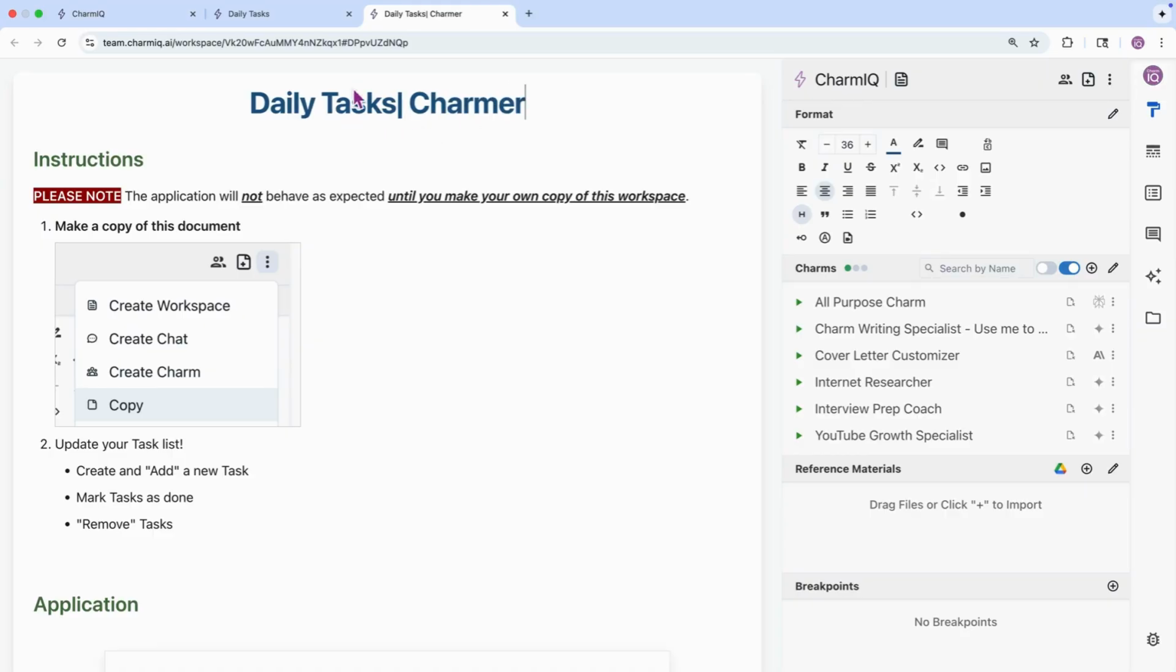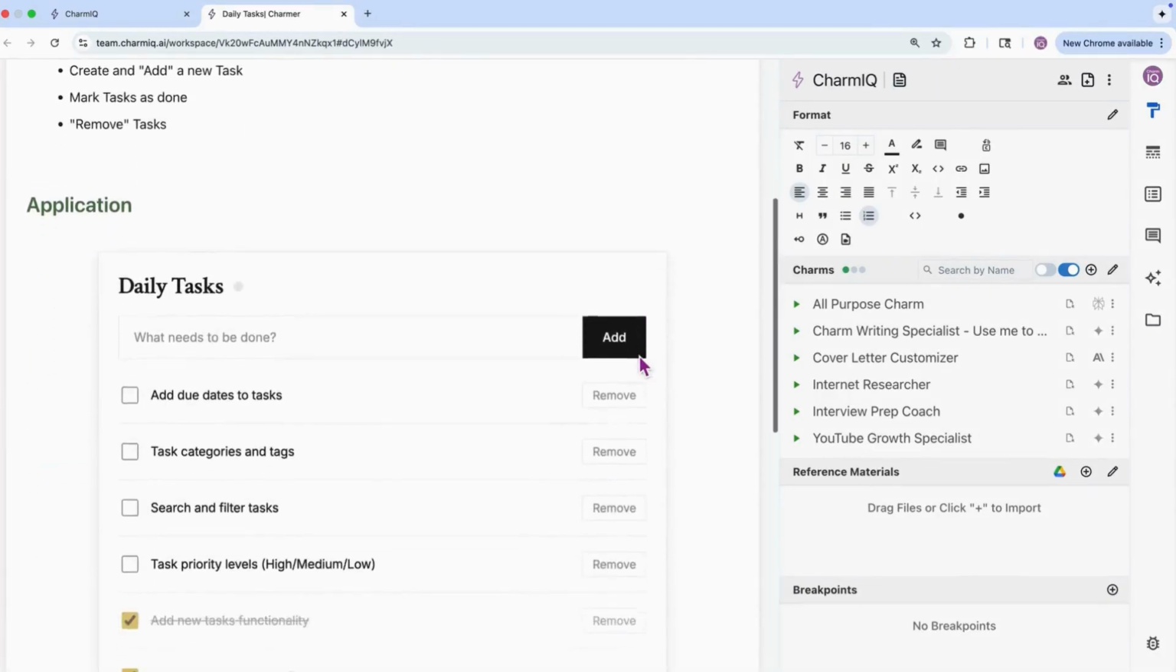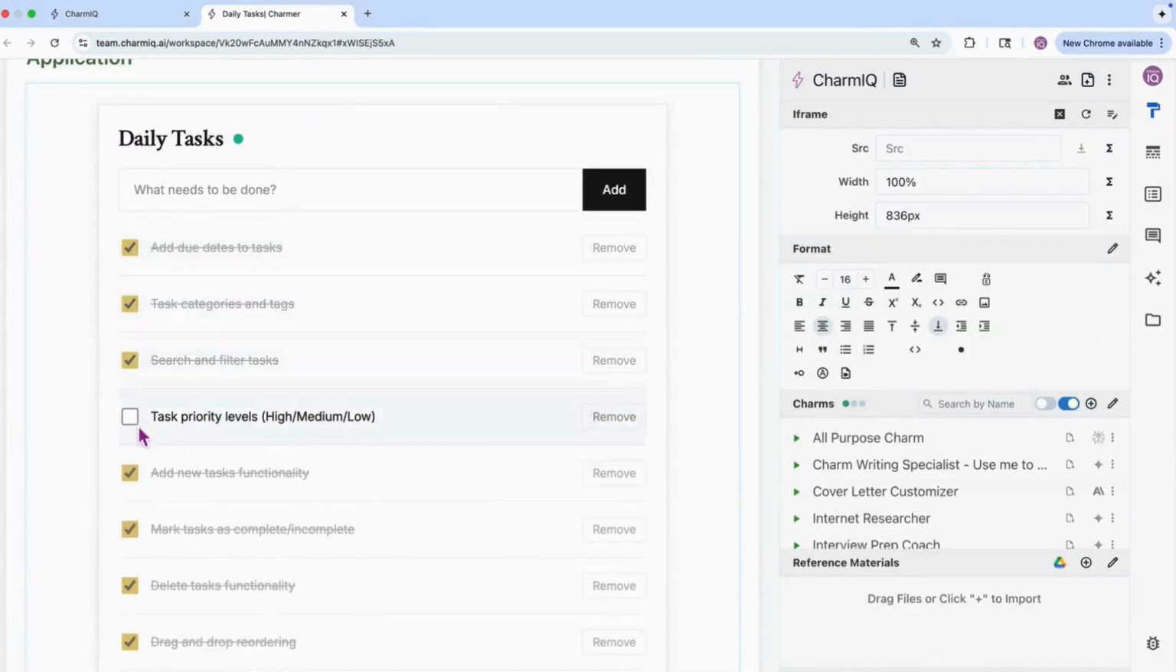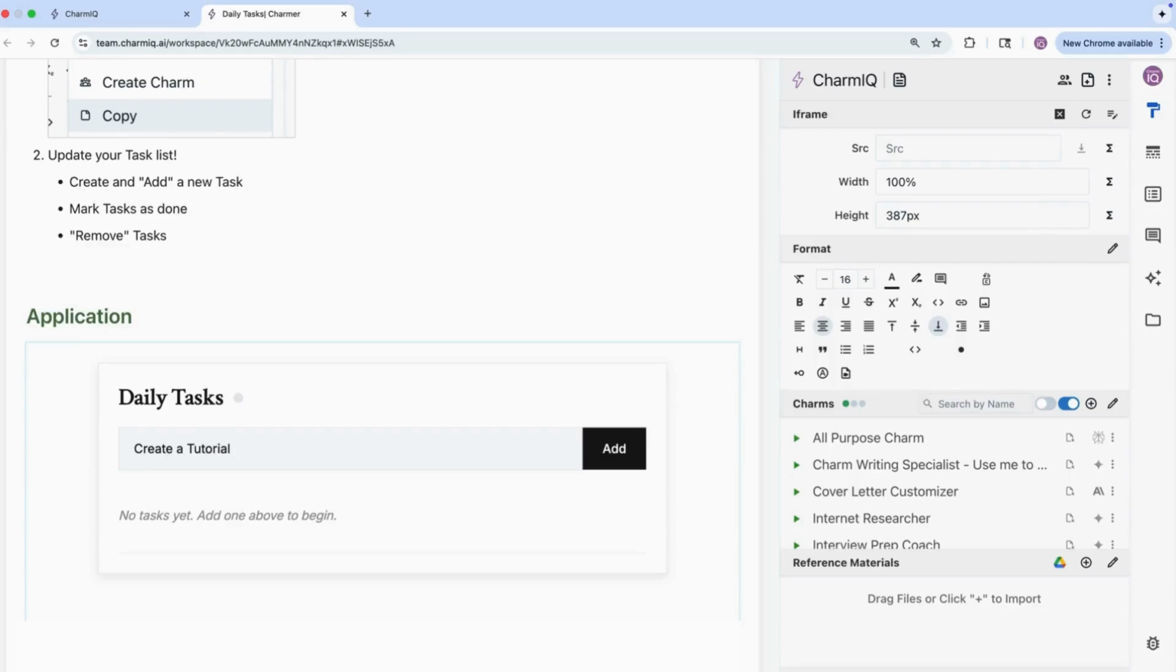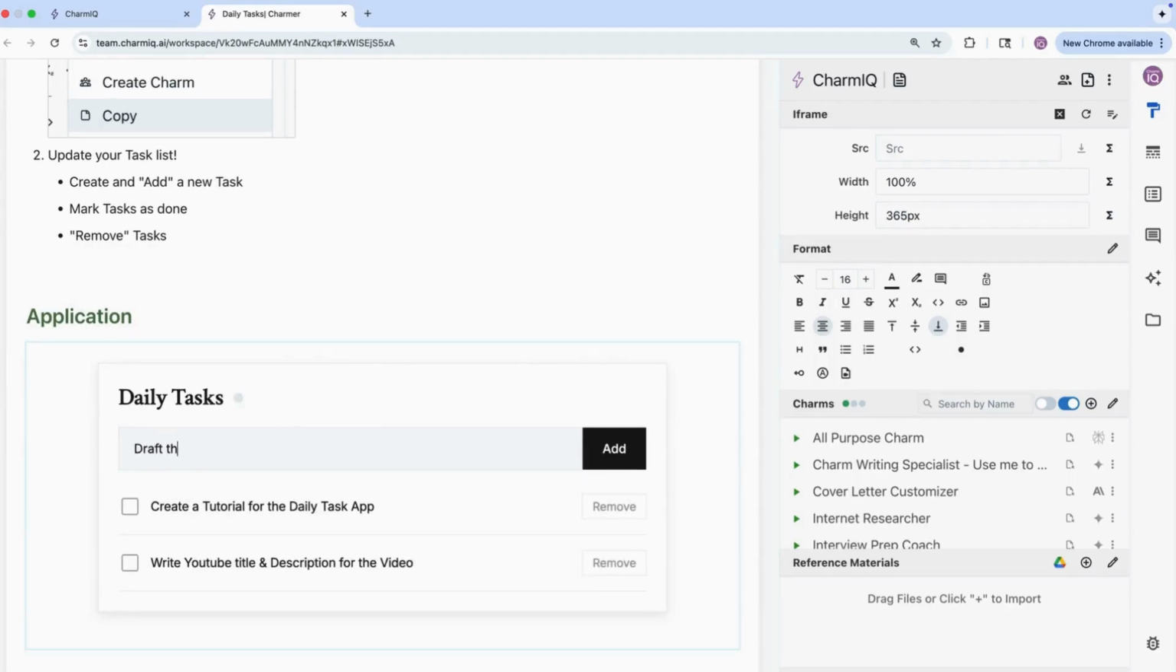The interface is beautifully simple. Add tasks, check them off, remove what you don't need. I can clear out these default tasks and add my real work. Create a tutorial for the Daily Task app, or draft the July newsletter.